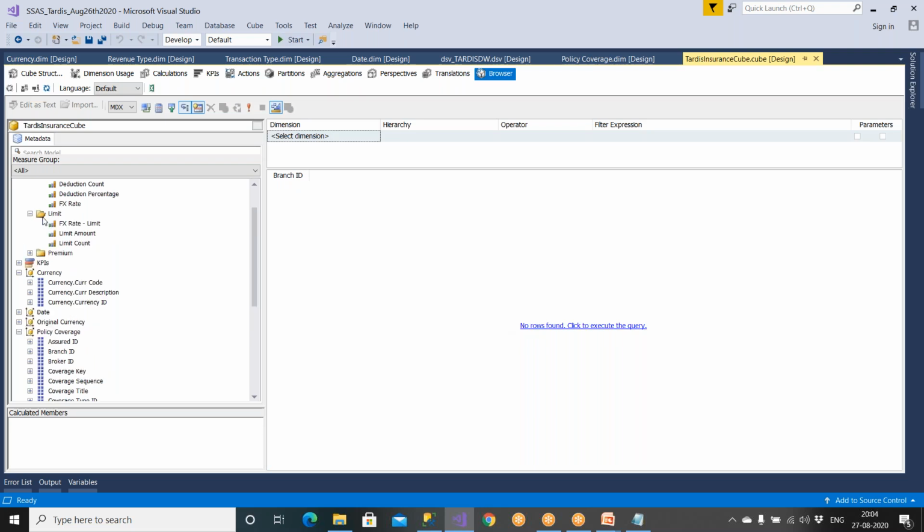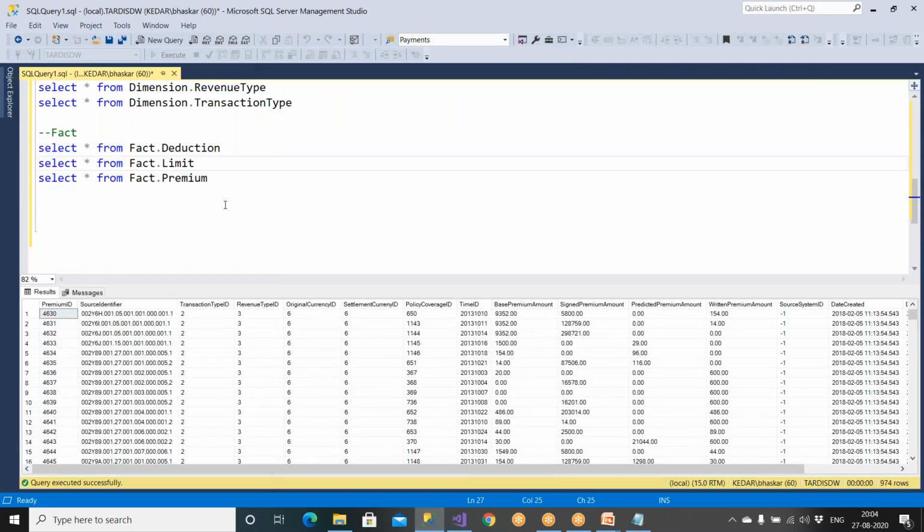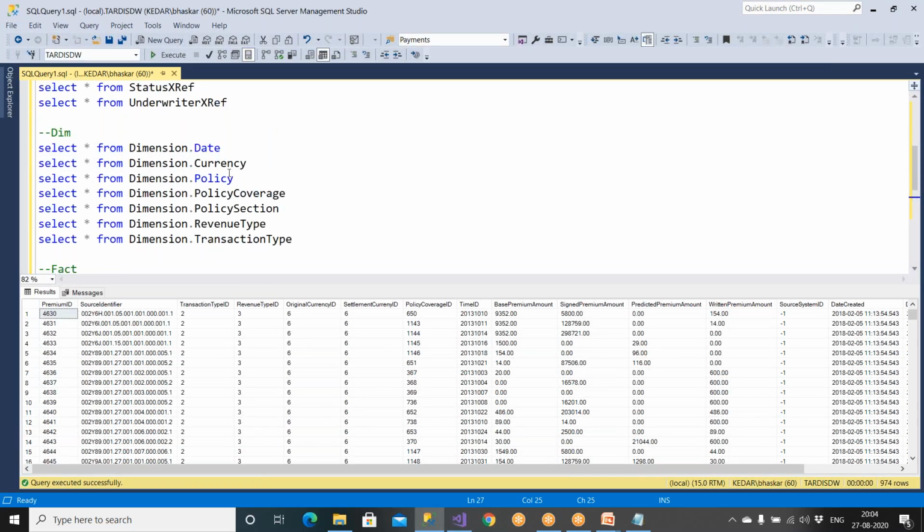Branch ID, premium amount. Where is the premium amount? So I go here and you should be able to get the premium amount. Okay, I'm able to see it by branch ID, but I wanted to get it by branch name. But do we have a branch name anywhere in these tables? So in the policy table, do we have a branch name anywhere?